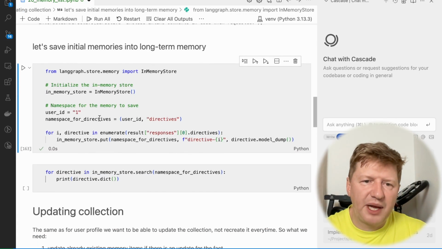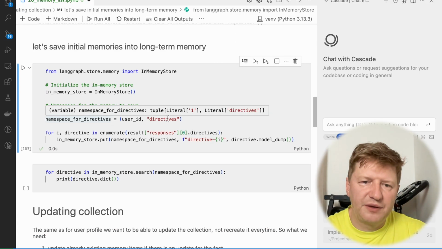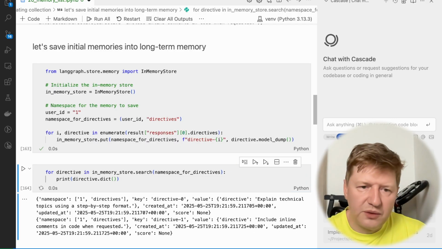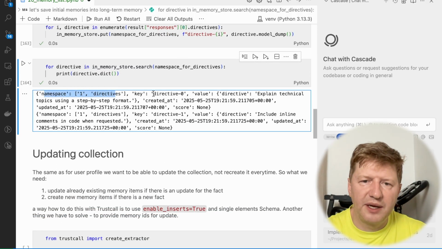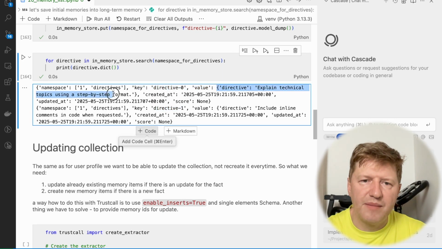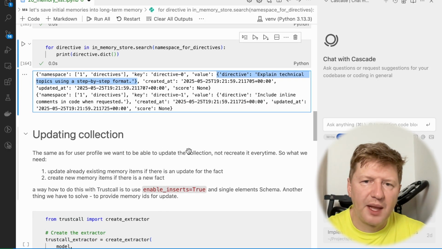So what's happening here: we have the namespace for our directives. We define the key, and then we put our single directive. The way it looks, we can check it here: we have a namespace, we have a key like directive 0, directive 1, and the value contains our memory item. And we have created and updated dates as well, like everything is as usual. And this is pretty straightforward, right?